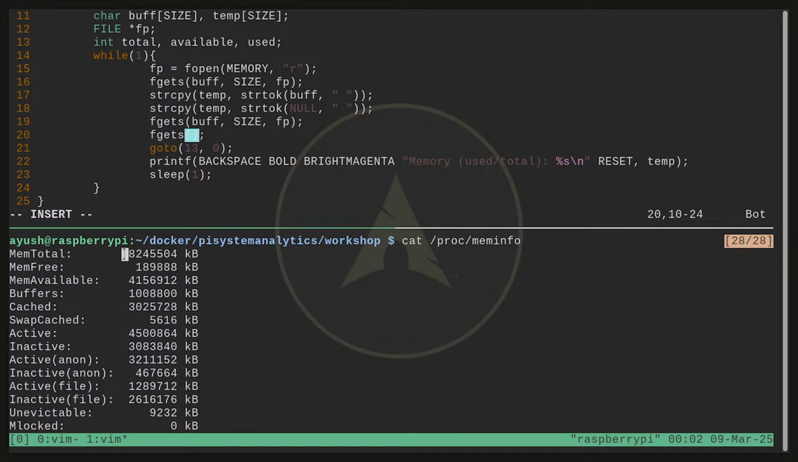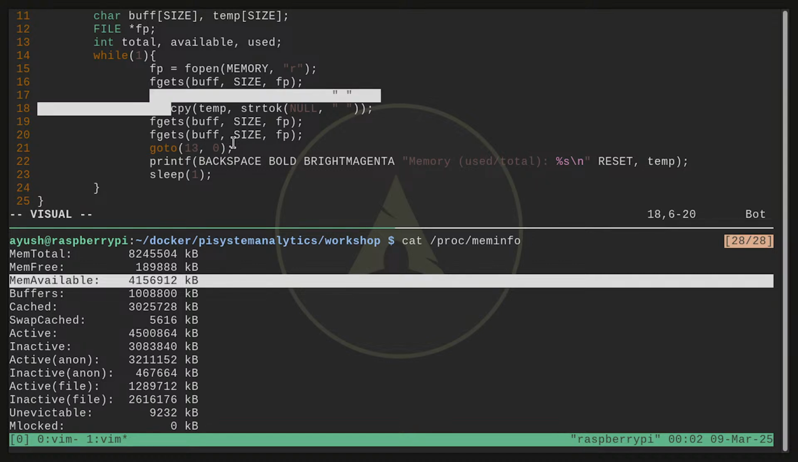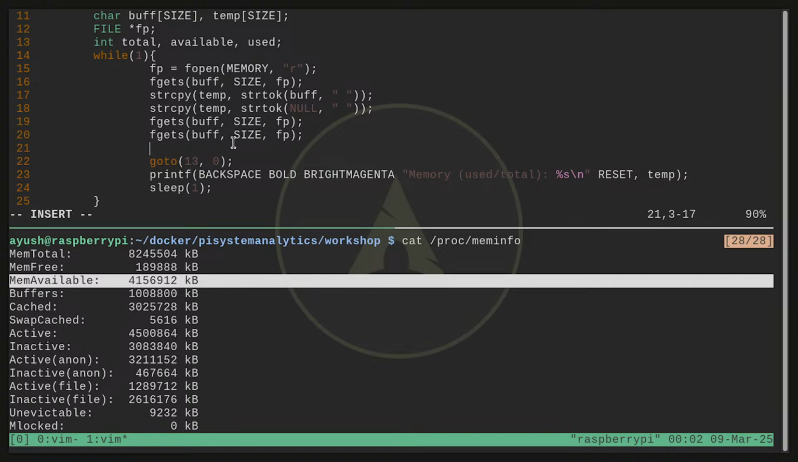We will again take fgets, because as I said, every fgets call takes one line from the file. So first time we got this line, second time we got this line, but we need this line, so we will call it 3 times. And we are taking it buff, size, fp, and we will repeat these steps again. So I will just copy them. Okay, better not, because Vim sometimes does some weird stuff with this copying.